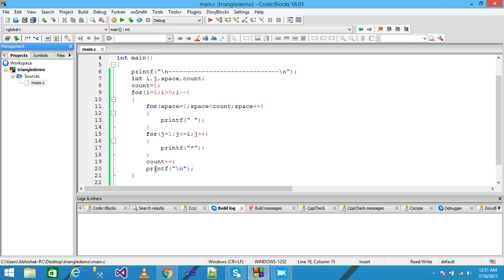So control comes to the next line, and this printf function simply prints the new line, and control again comes to the outer loop and decrements the value of i by 1, and this time the value of i is 2, and check the condition. The value of i is 2 and that is greater than 0, so control again comes here and simply initializes space as 1, and checks the condition.